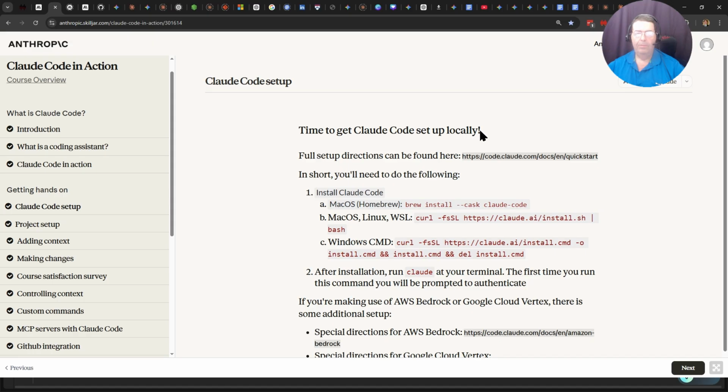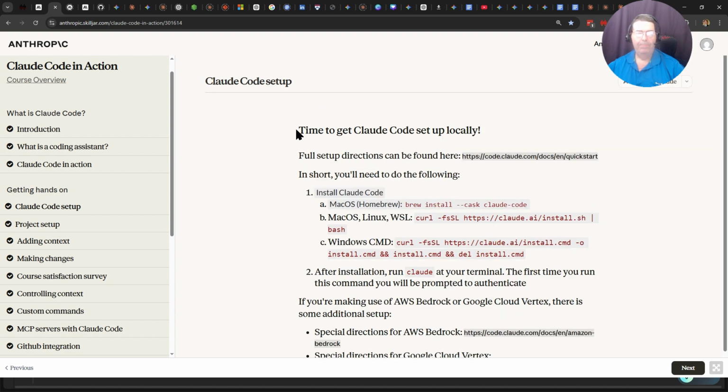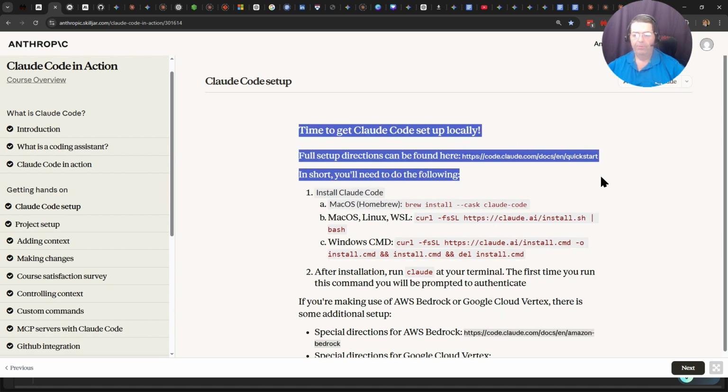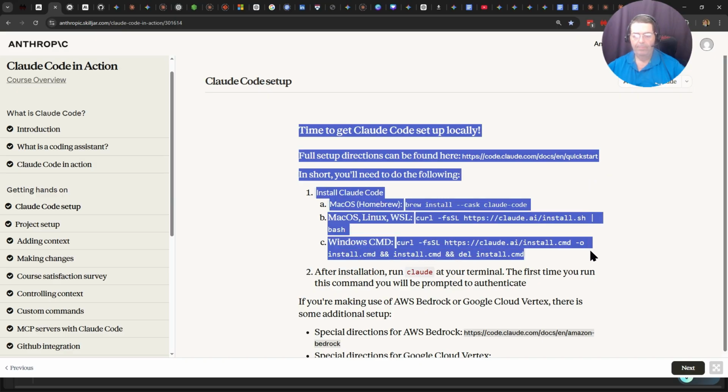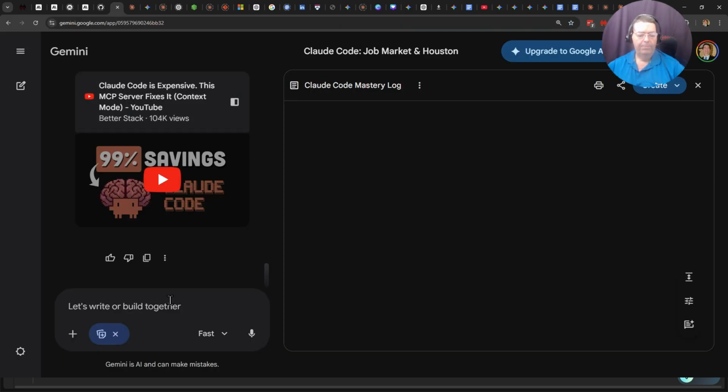To get Claude set up locally, if you're not familiar with this type of syntax, it's going to throw you for a loop. So let's just take it one step at a time. Here's the first thing I did. Even though it has the full setup instructions at quick start, they can be confusing if you're not used to running commands from the command line. So I just highlight the text, come over here to Gemini, and I talk to Gemini.